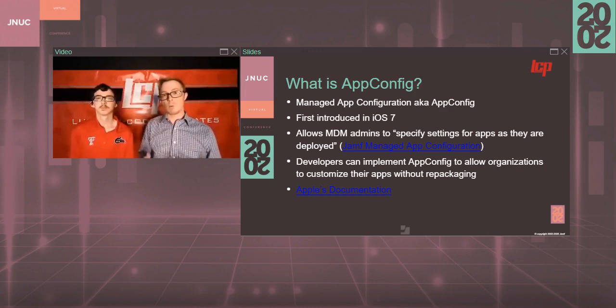And as a developer, what that means is that I can build an app, I can package that app generically, and then I can attach AppConfig, which I'm going to get into in just a minute, to basically allow users, MDM admins, and organizations to customize that generic app specific to their use case.